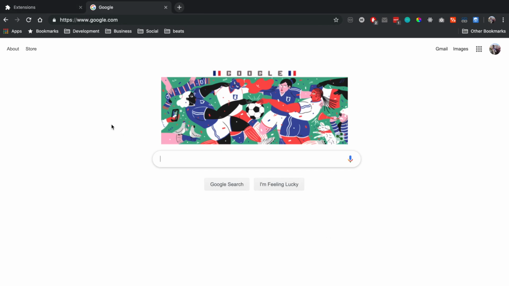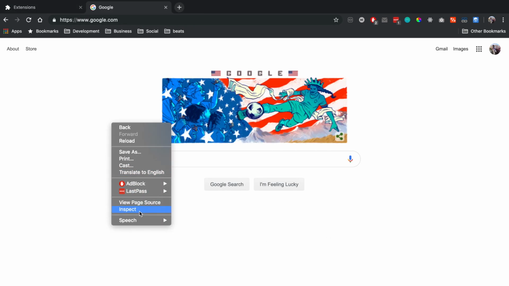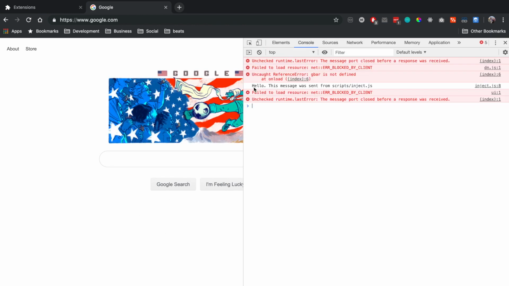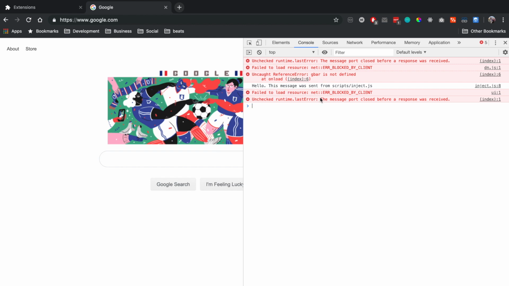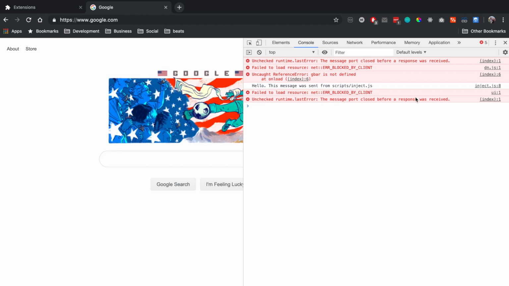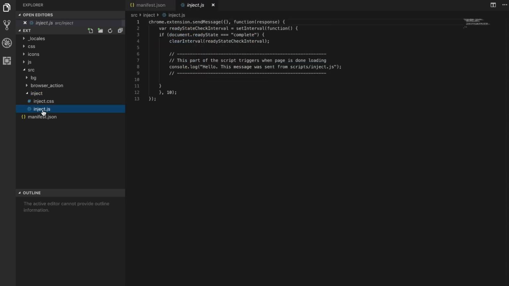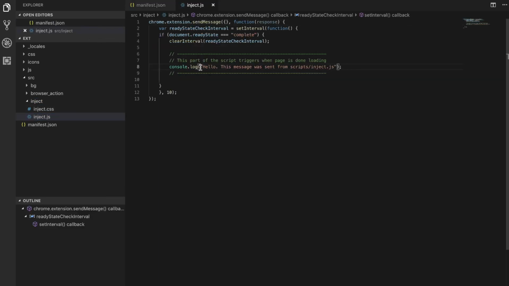So if I go to Google now, and I open up my console, you'll see this message here, hello. This message was sent from scripts inject.js. And if I check out the source of my extension, source inject, inject.js, you'll see that message right here. What? Imagine the things you could do with this if you knew what to do with this.